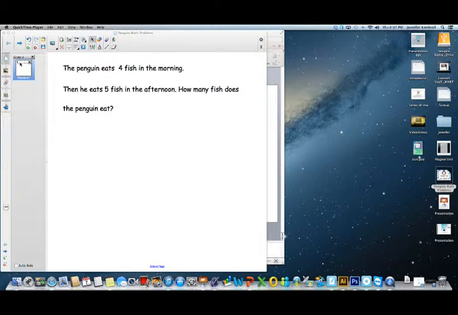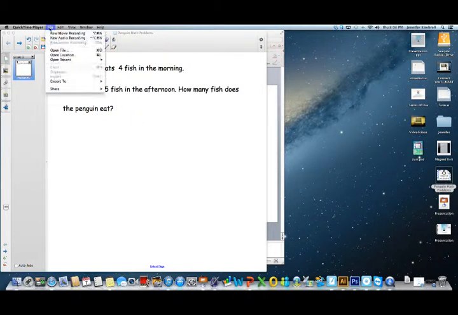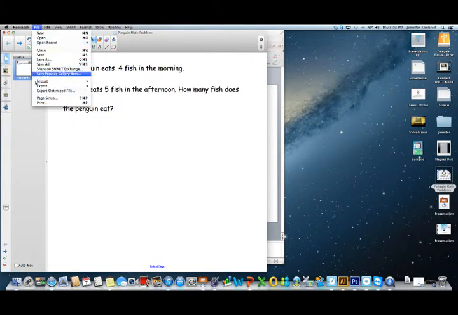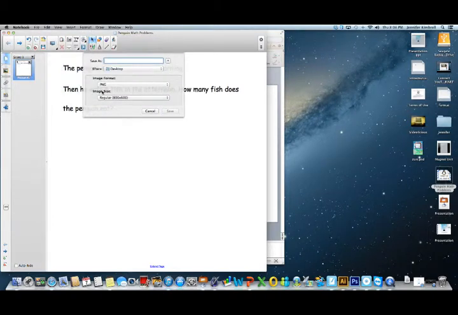So I'm in Smart Notebook and I can just type up just like I would anything else. I would type it in Smart, and then I would go to File, Export an image file. When I click on that, it will give me some formats that I can choose from. I'm just going to choose JPEG for this particular thing, and I'm just going to call it word problem.